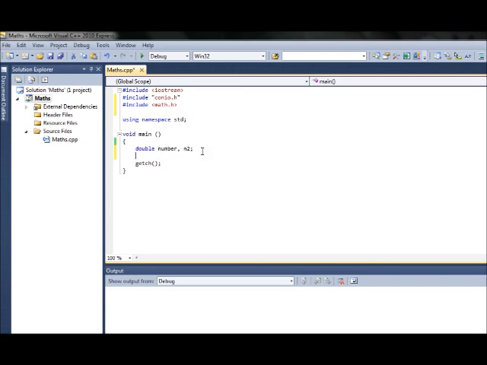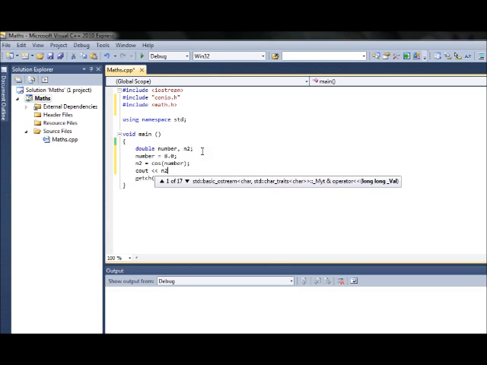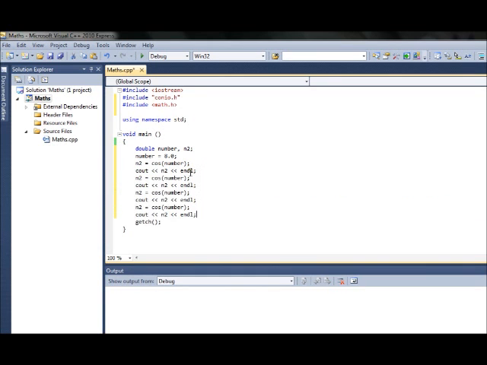And then I will say number equals 0.0, let's say. And then n2 equals cosine, let's say, of number. Let me just copy this a couple of times and we'll change the names of the functions. This will be sinh, let's say. This one, exponential. This one, exponent. Okay, so that's the program done.